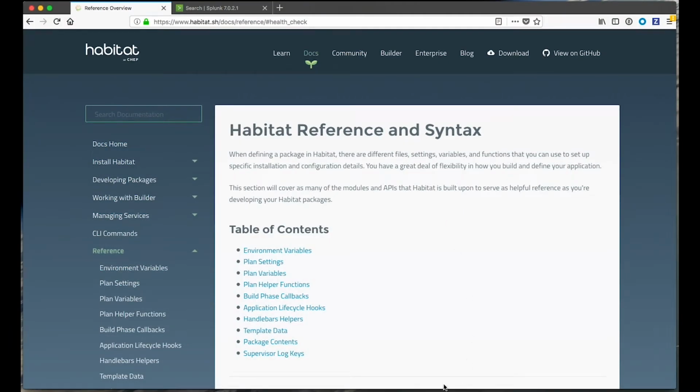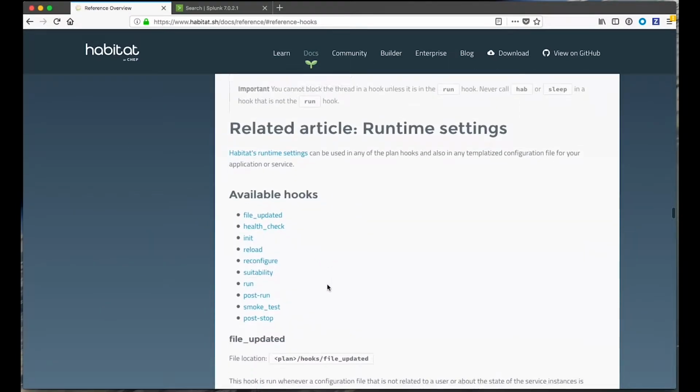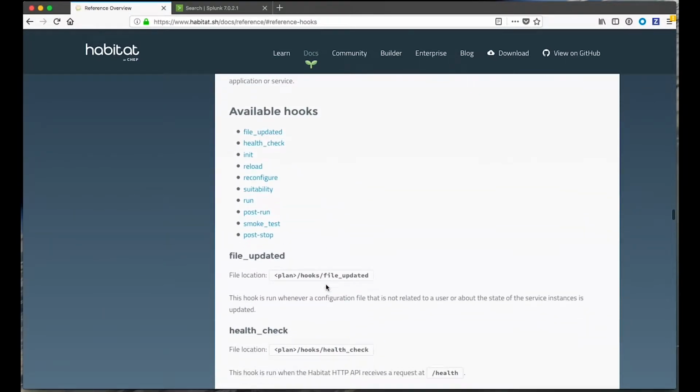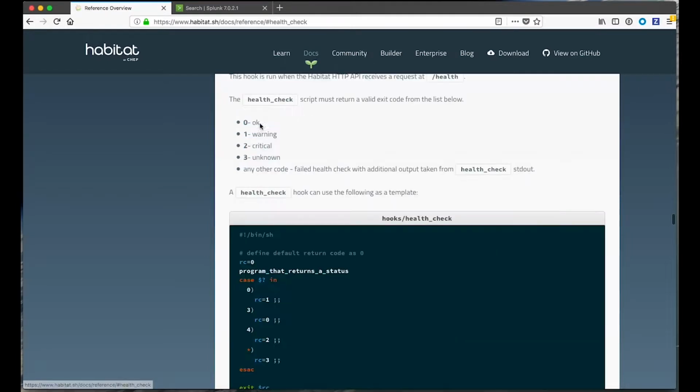Hello. One of the neat things about Habitat is its support for lifecycle hooks, specifically health check hooks, which are a built-in mechanism for monitoring the health of your application. Every application defines healthiness a little differently, but most of us at least want to know how an application is performing at any given time. The health check hook is a great way to do that. You'll find it documented here under hooks and then health check.